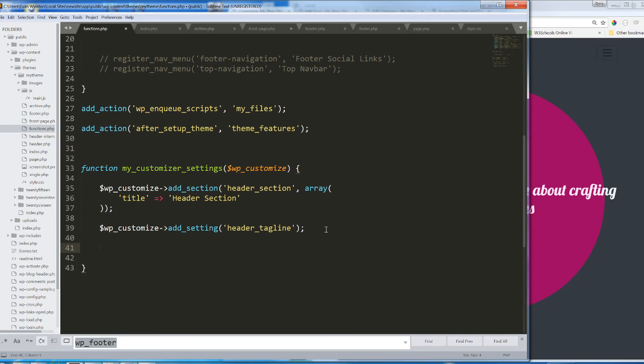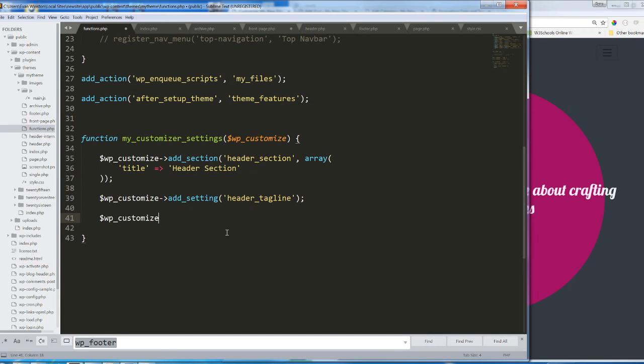Now we need to actually make this setting do something. WP underscore customize, and this code is never going to change. Okay, the only thing if you decide to make custom settings and sections, the only thing you would need to change are the names you assign to these sections and settings. And you can make as many as you want. Just keep track of them, because if you're making a million different sections and settings, it can be very easy to lose track. Okay, where was I?